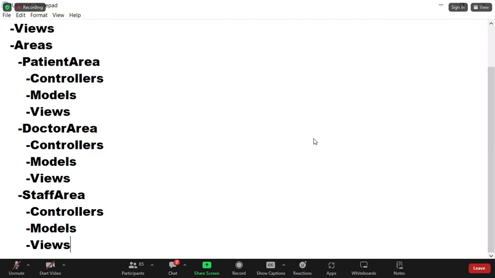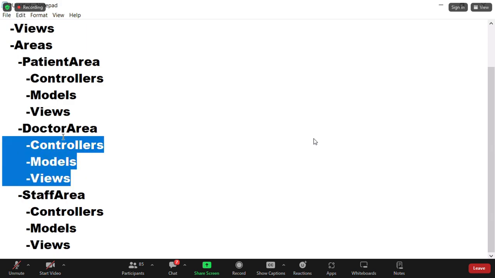One team has developed the patient module. So when I'm integrating, I will create one area called patient area, and under the patient area I will put all the controllers, models, and views of the patient module. Another team has developed the doctor area, so I'll put all its controllers, models, and views into the doctor area. Same way: staff area, medicines area, labs area, HR area, billing area, insurance area. Like this, I will put the appropriate controllers for everyone.